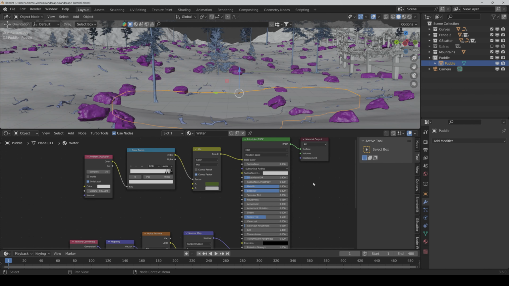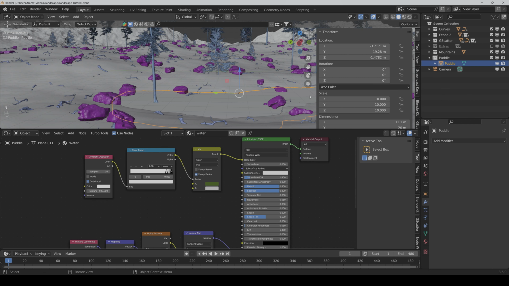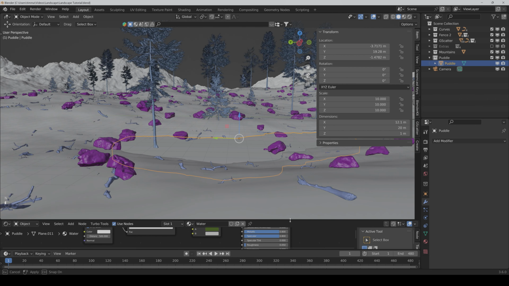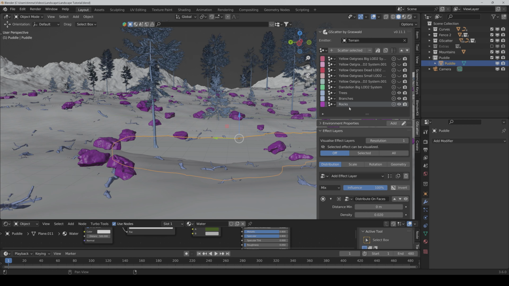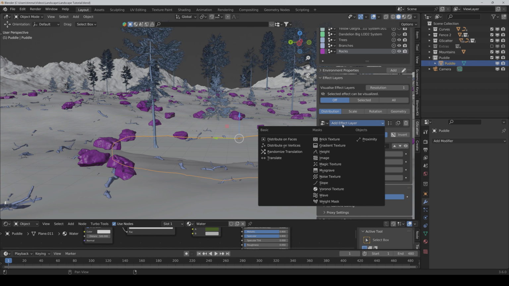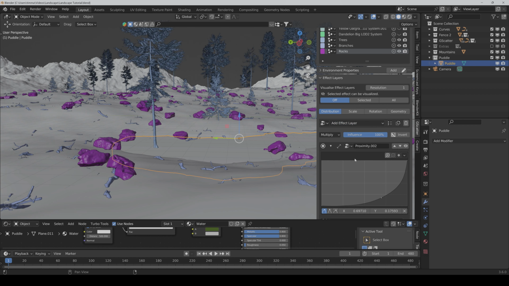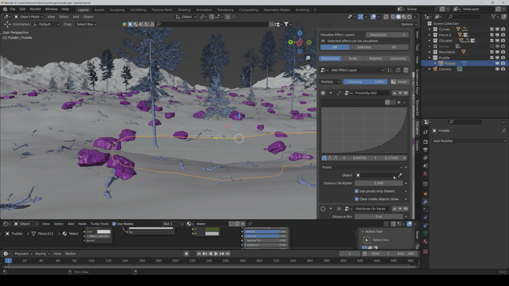Now we open gscatter again. So we go to the end panel. We make this window a bit smaller. Then we go to gscatter and we can start with the rocks. And here we add another proximity effect layer. And as the object, we choose our puddle. And as you can see, the stones disappeared. And I would also suggest to deactivate use pivots only, so it's a bit more precise. And yeah, here you go.